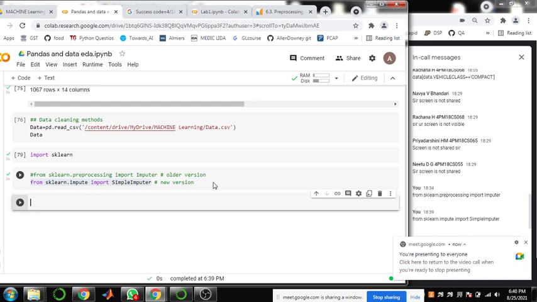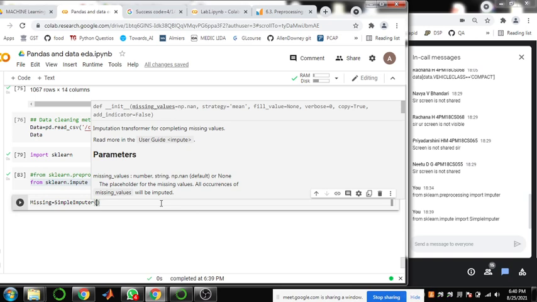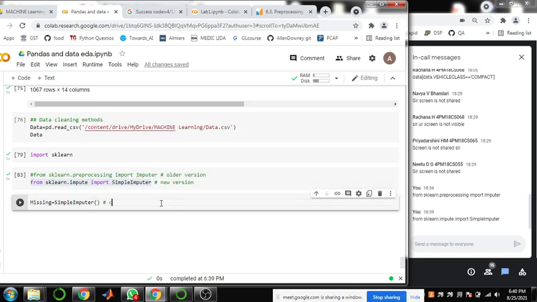What we'll do is import the simple imputer method and create an object for it, which I'm calling missing. This is the object name I'm using. Create a simple imputer object. You just need to create an object.